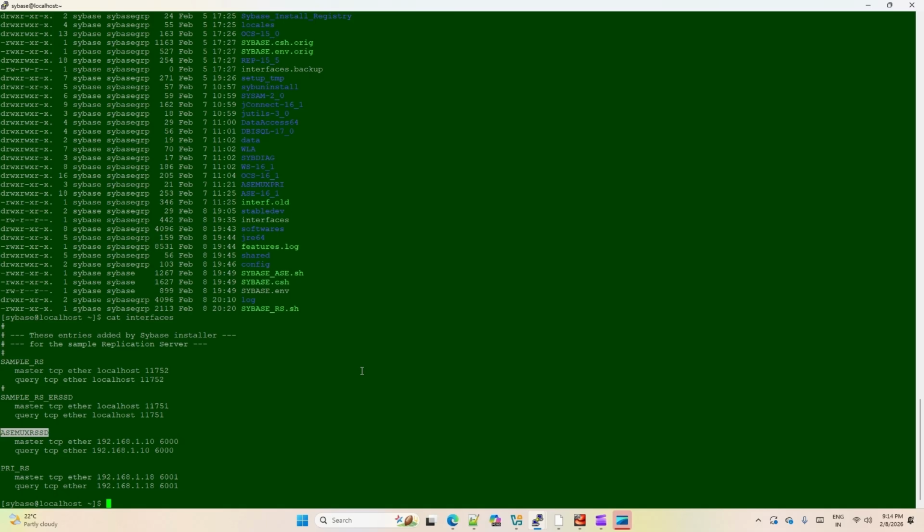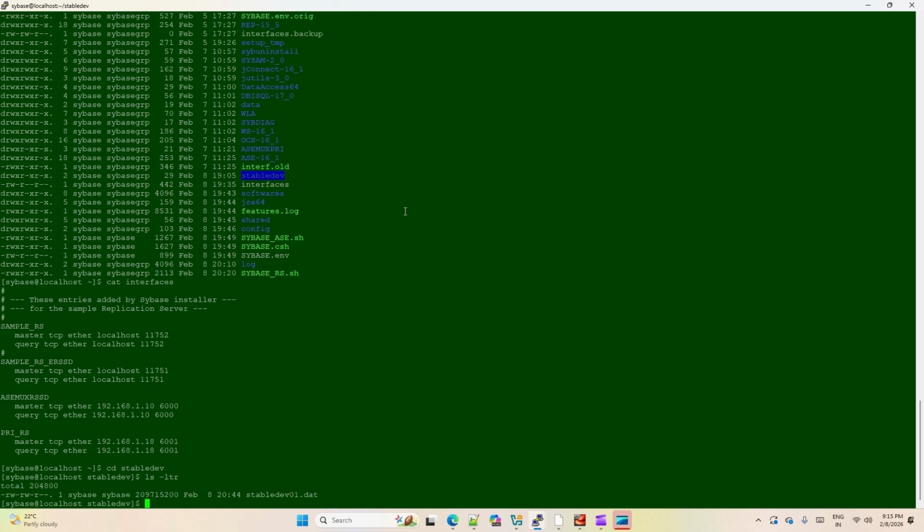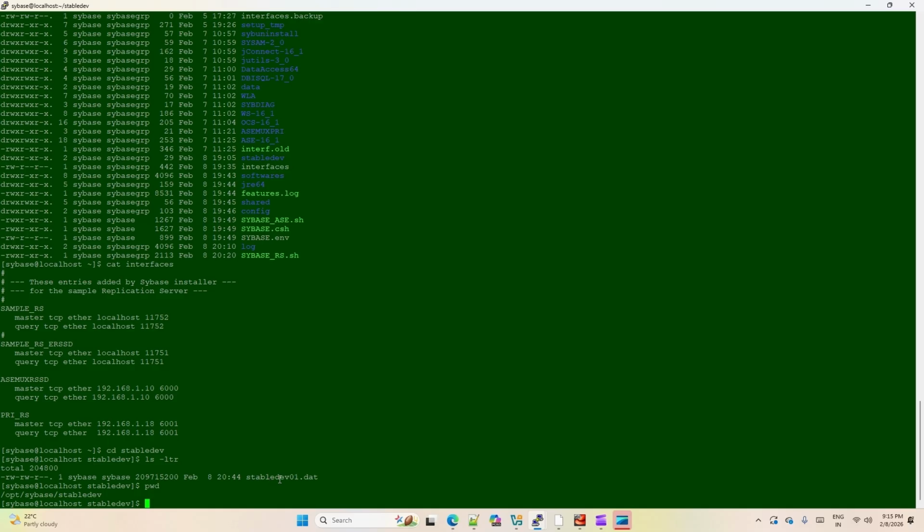Then another prerequisite is that we have to create some directories for keeping our stable devices, right? So we have created some folders like stable dev on this. You can put it on a separate file system, but for testing I've created this path. This is the folder we have to create, so that it will ask.